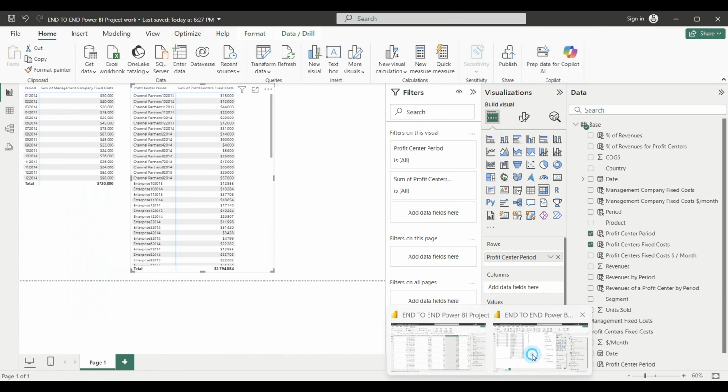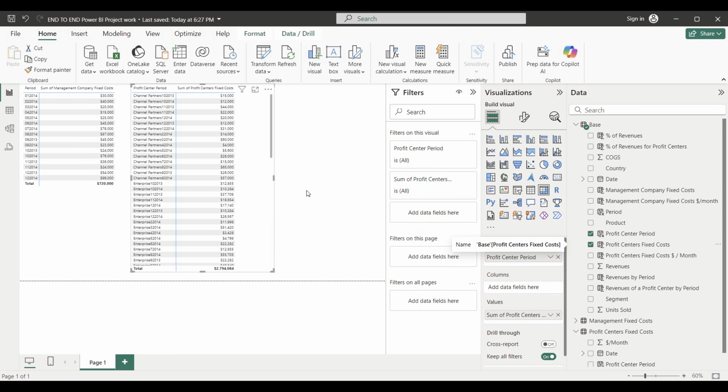Now we're completely done with the fixed costs and we can move further to the payroll expenses. So that will be the topic of our next tutorial.